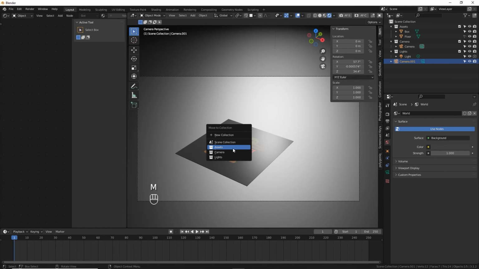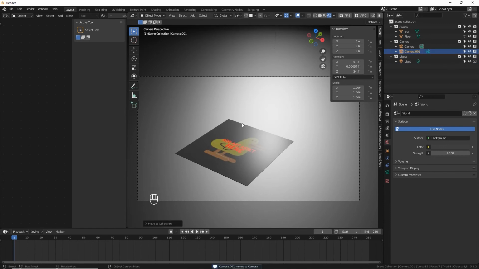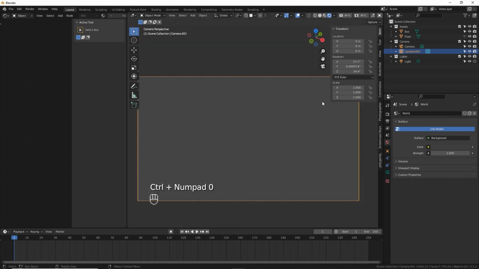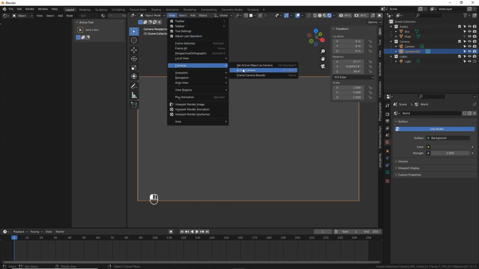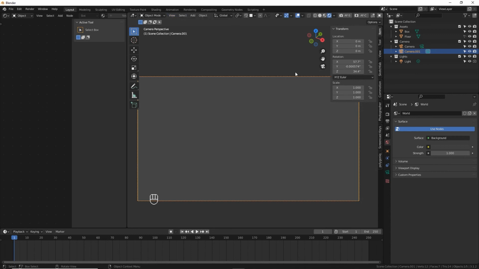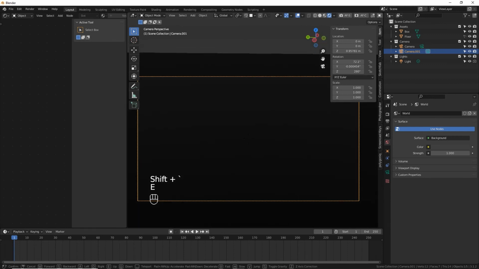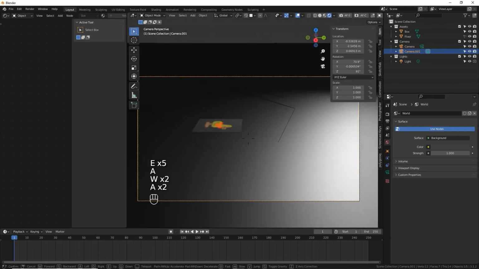So let's do that. Put it in our folder. And now we want to shift to this camera. We can do so by doing the shortcut Control numberpad 0, or by going to View, Cameras, Set Active Object as Camera. And then we can take this camera, do Shift tilde again, and navigate to our new angle.